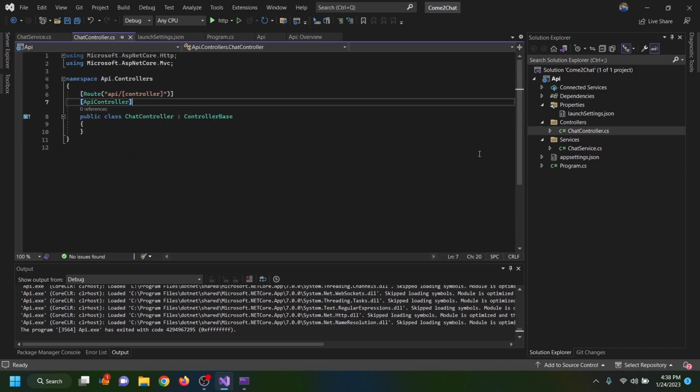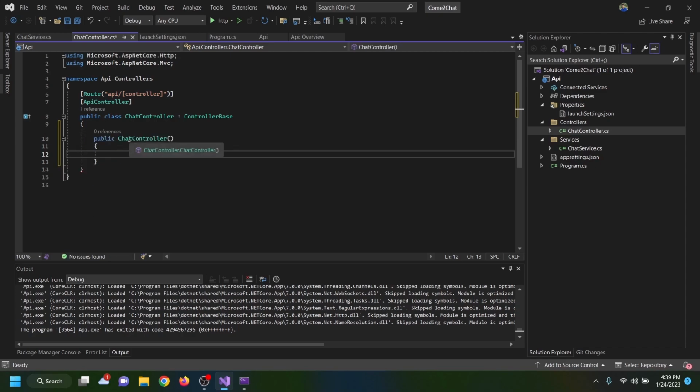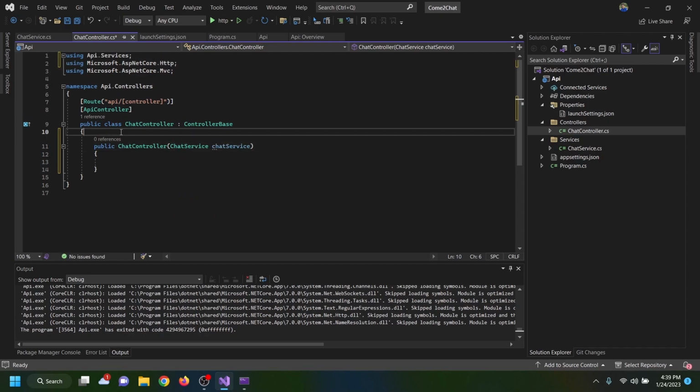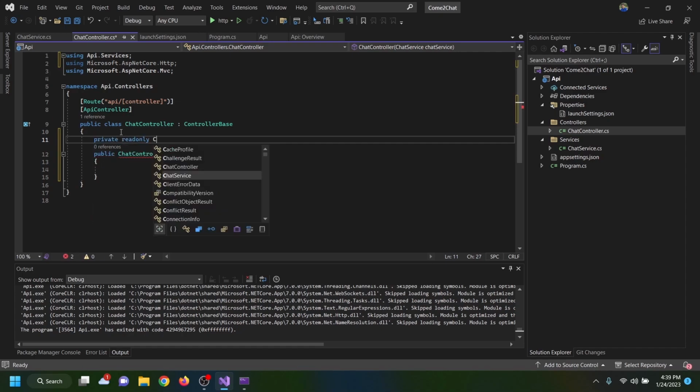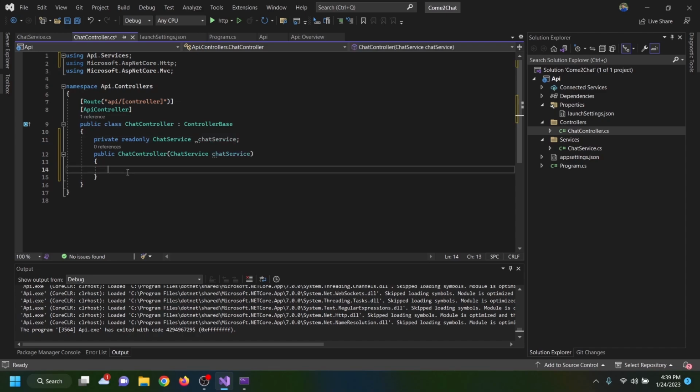Then I'm going to add a new endpoint inside my chat controller. So I open my chat controller. Here I'm trying to inject my chat service, so I need to inject it inside the constructor. I type ctor and press tab twice. So that's how you can create your default constructor inside your chat controller. Then in here I type ChatService and name it chatService, and just above I type private readonly ChatService and put _chatService. Then I copy this and paste it here. That's how we are doing the dependency injection for chat service.